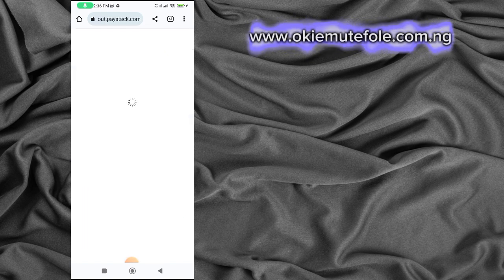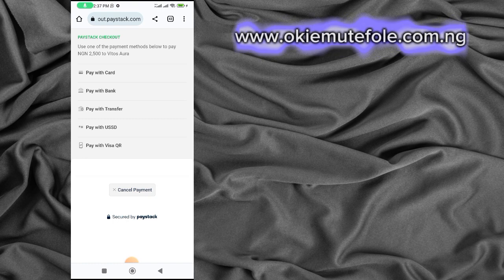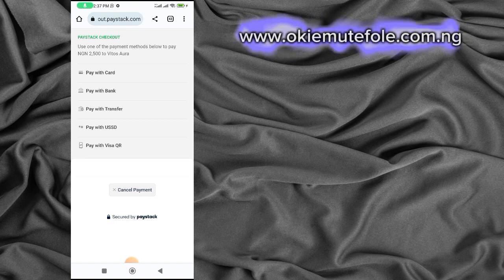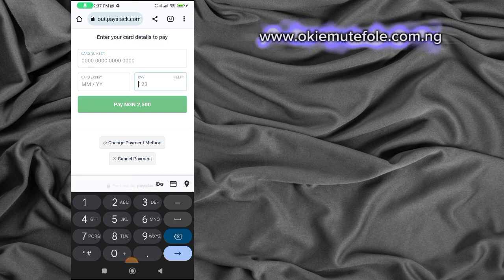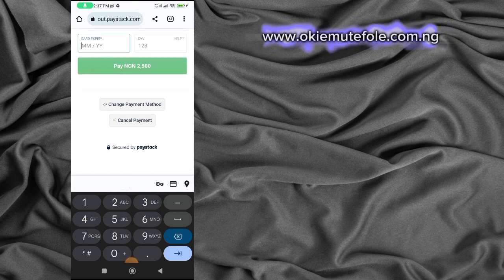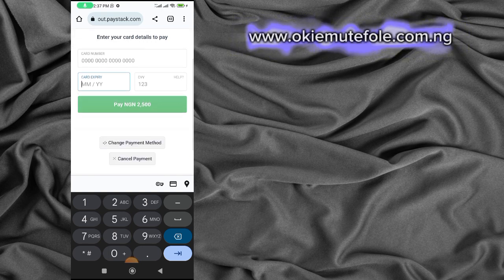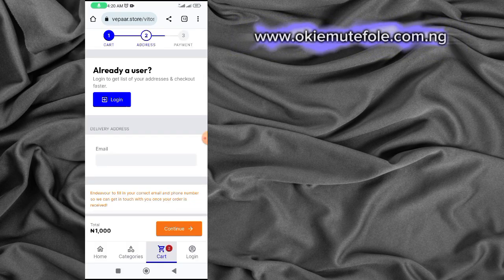While you're waiting for that, you're going to see a Paystack pop up. It's going to pop up and ask you to make payment using your card or pay with your bank. You can just put in your card details, make your payment, and you're good to go. So that's how the payment method on this particular online store works. Let me show you how to get started.